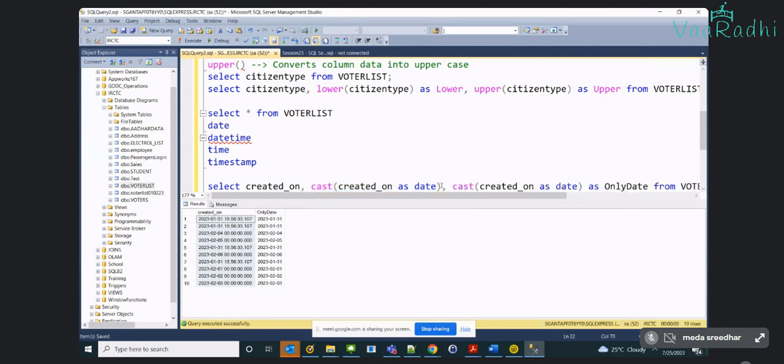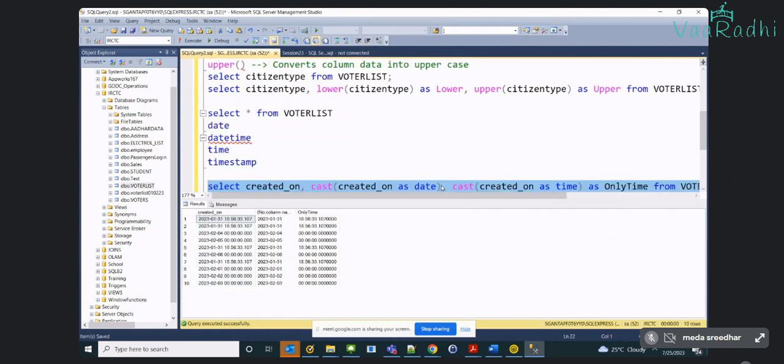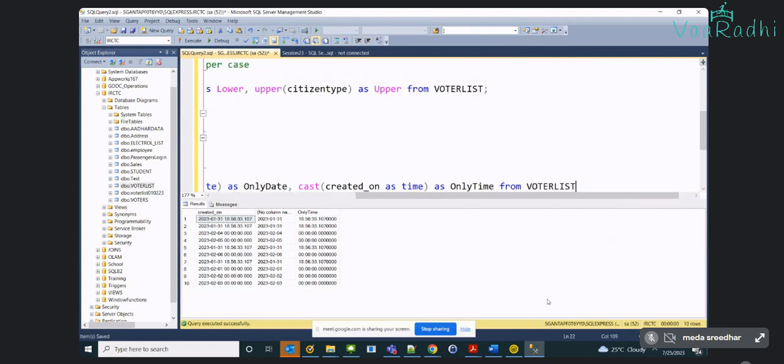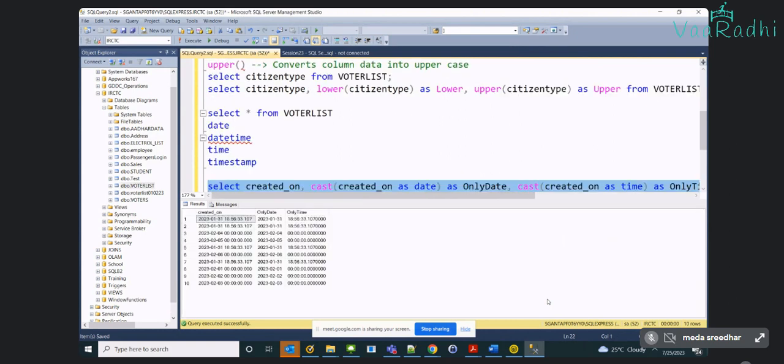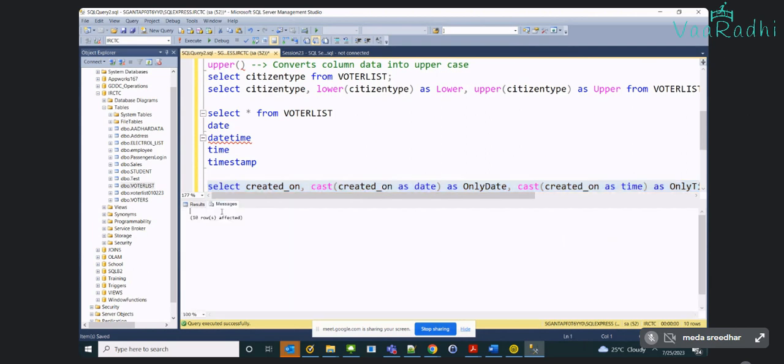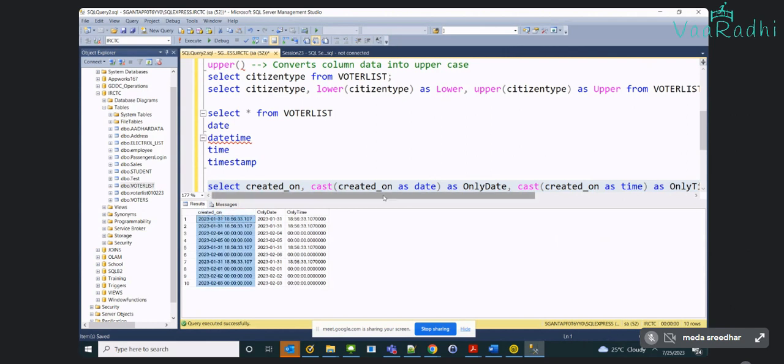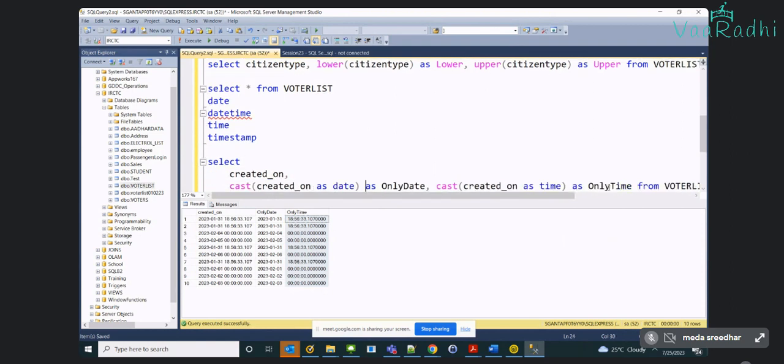By using the same, let's suppose I give time. Try to execute. Only time. The first column is as is, the datetime column, the second column is cast to date, and the third column is cast to only time. Clear? Okay. Format my query this way.